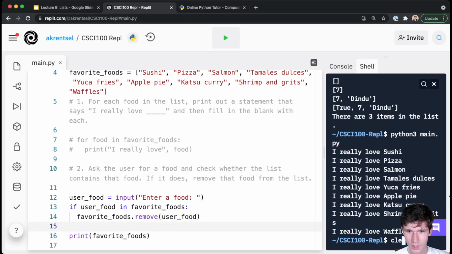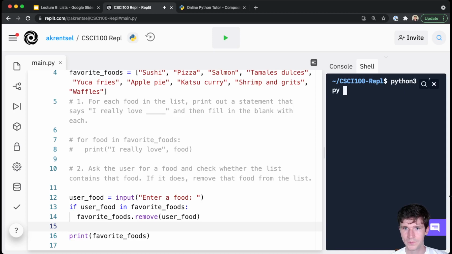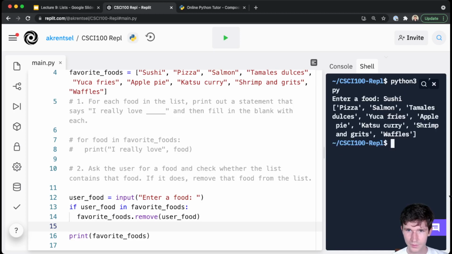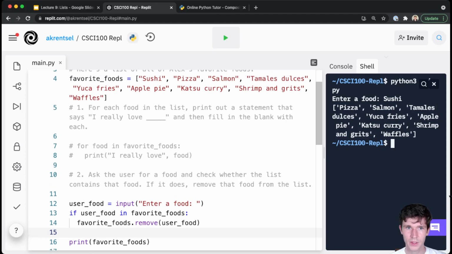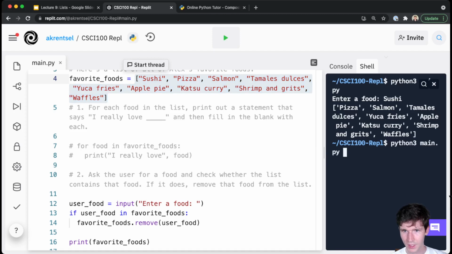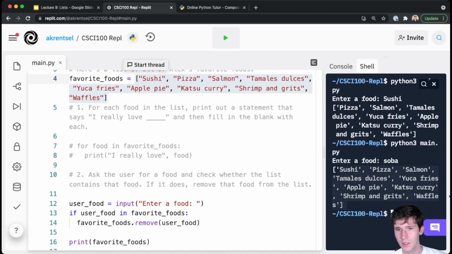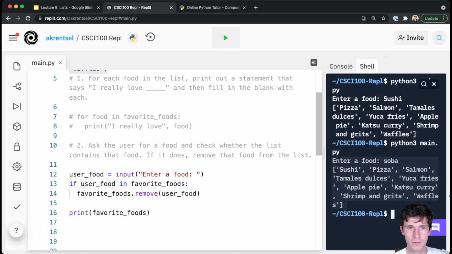Okay, we'll go ahead and run our code here. So enter food. Let's say we enter sushi. The list that gets printed here doesn't have sushi in it anymore. See how the list originally had sushi, but now it doesn't anymore. Whereas if I run this again and I enter, I don't know, soba, that doesn't do anything to the list because that food does not exist in my list.